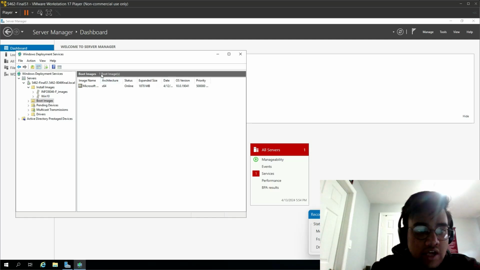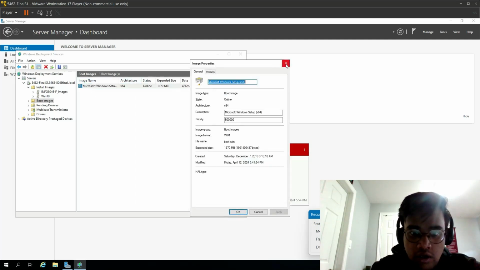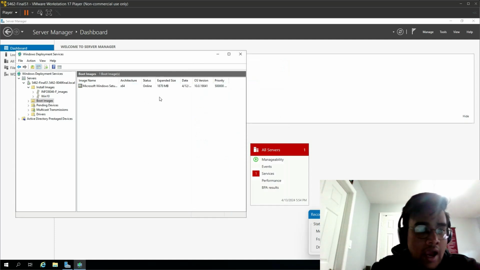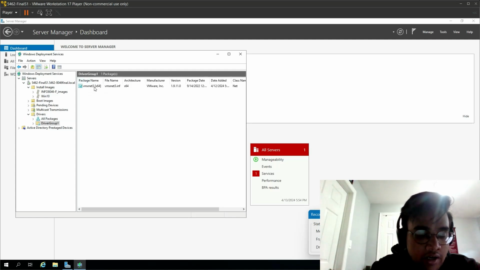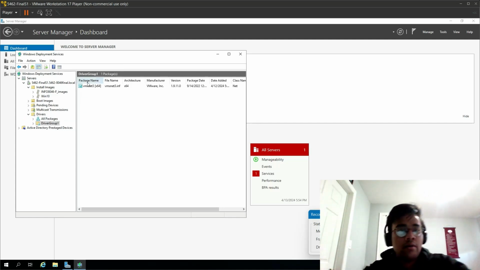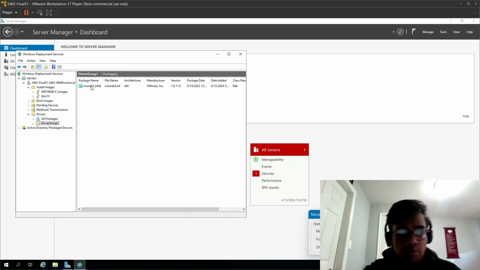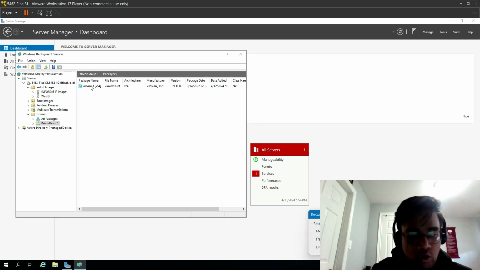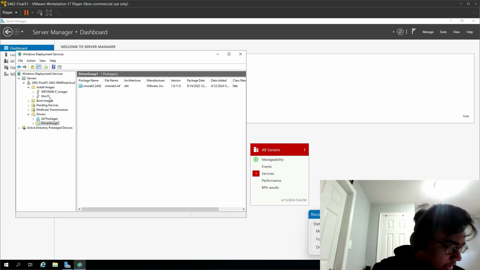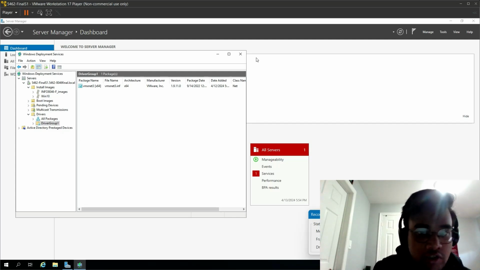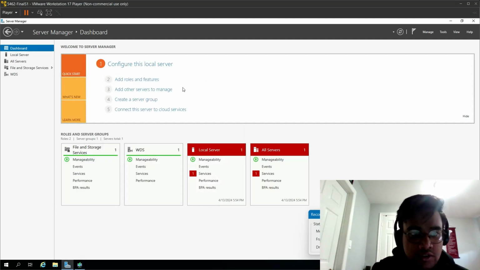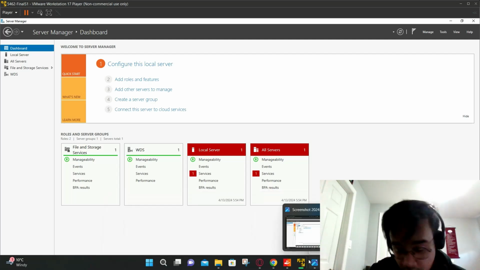Similarly, for boot images, I have created a boot image right here with the name Microsoft Windows Setup, 64 bits, and it is online too. Another very important part is that I have also created a driver group, which is driver group 1, and I've added the VMXNET3 package into it, which basically helps deploy our Windows onto any machine that we want. And yeah, I think that is it for the configuration part of the Windows Deployment Server.